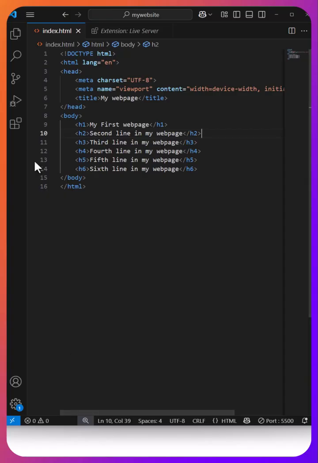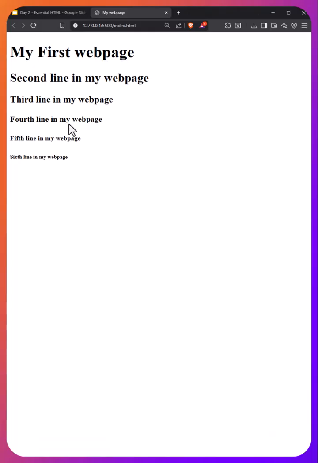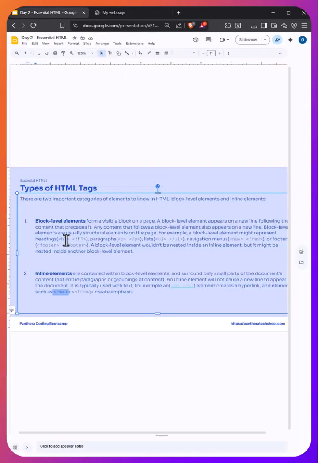Hello, yeah, so I'm back. So you have your H1 to H6, which are your heading tags. All your heading tags from H1 to H6 are block level elements. Block level elements don't allow a new tag to stay on the same line with them.